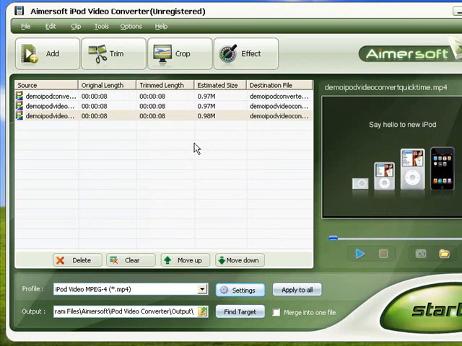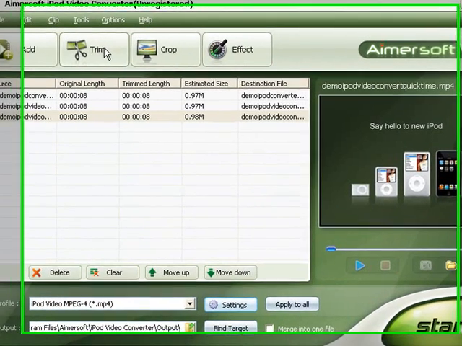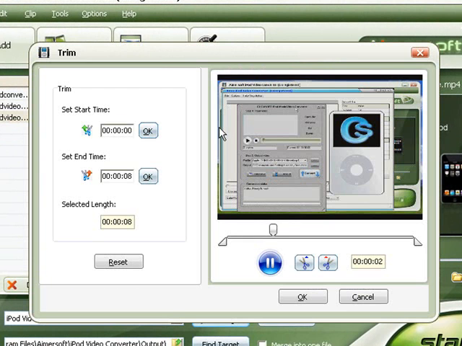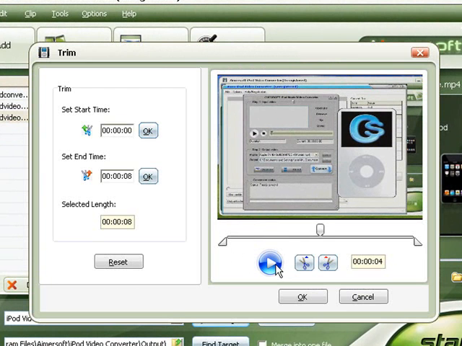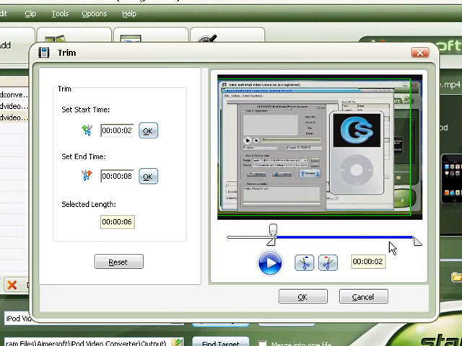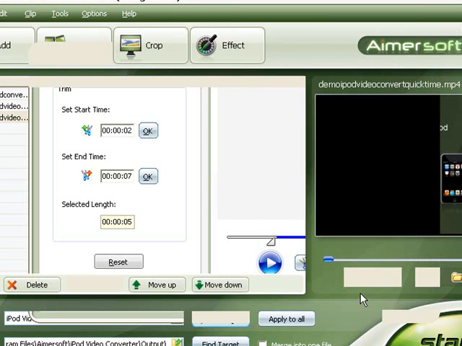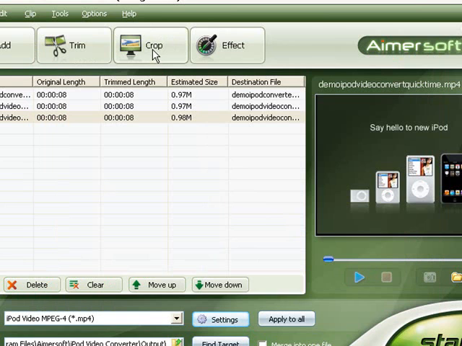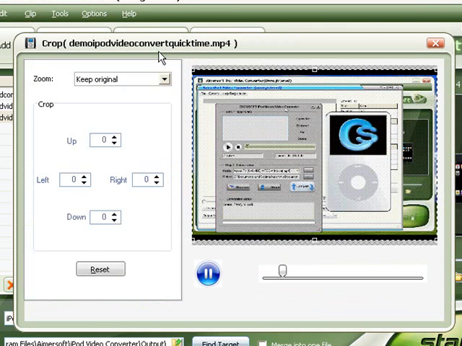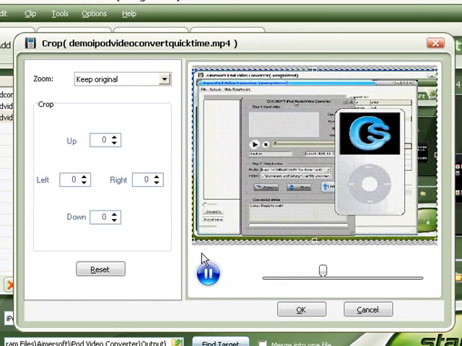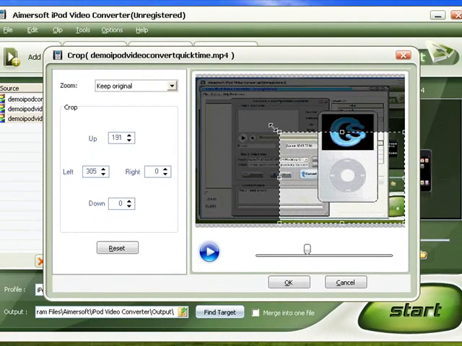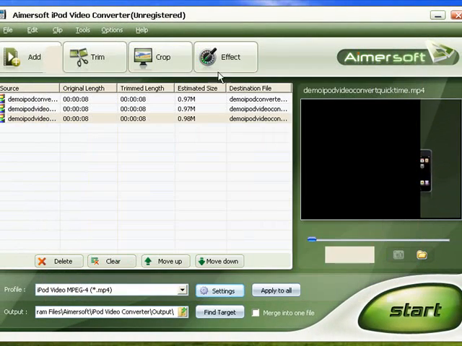One other thing I like about this one is it gives you a few features as far as trim, crop, and effect. Now these are pretty obvious, and they're easy to use. So you just drag this one here to trim the time of the video. Crop is similar. It's pretty easy to use again. You can just drag the corners in to change that.